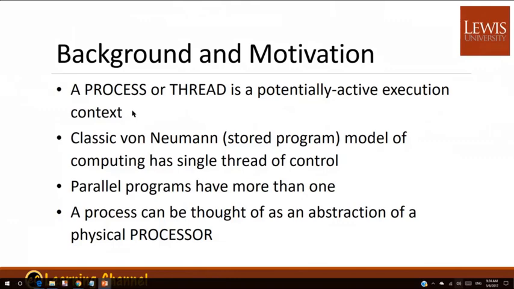For example, we can call a Java virtual machine a process, and it might have several threads running on top of this process. So this can still be different. And we have the classic von Neumann stored program model of computing, and actually it has a single thread of control. So each thread can be a von Neumann model of computing.